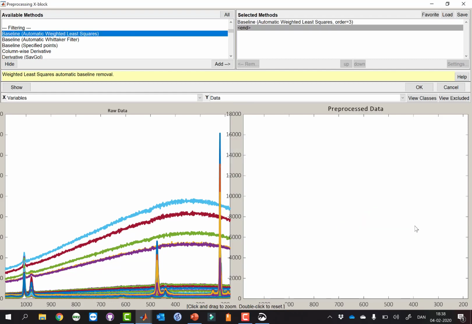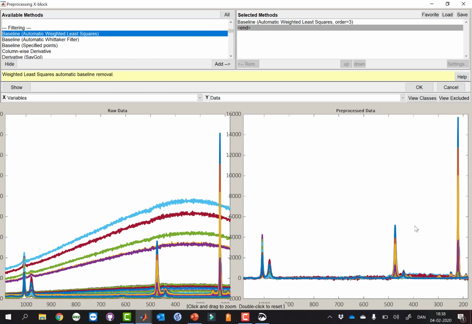It's gonna calculate, and it does a very nice job. It's not working as well as the baseline at specified points that we did before, but it's still doing a pretty good job at getting rid of the baseline. The main variation now is definitely just the chemical peaks.